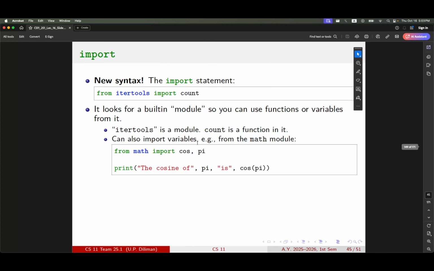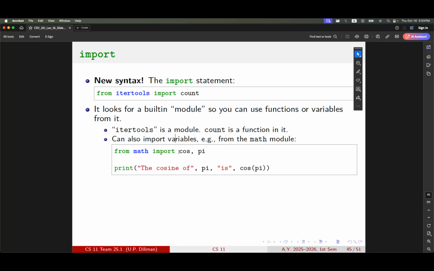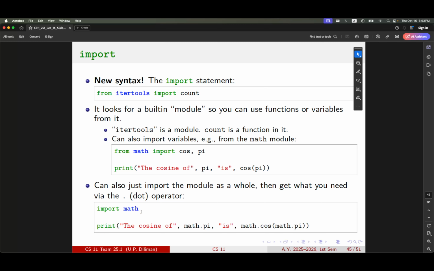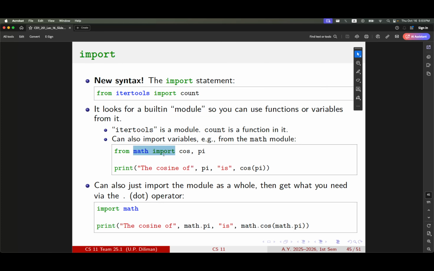You can also import variables, so not just functions, but variables. In the math module, there is the pi constant, and there's the cosine function. If you want to import multiple things, you just separate them with commas. Or you could just import the math module directly, and you can access its contents using the dot operator. You would need to check the documentation to see what is available in each built-in module.